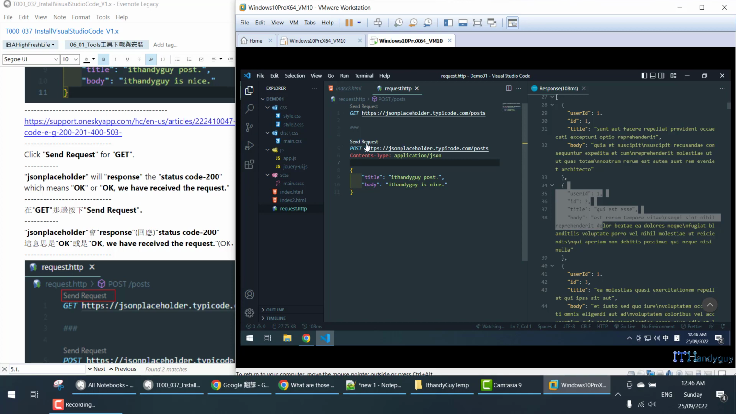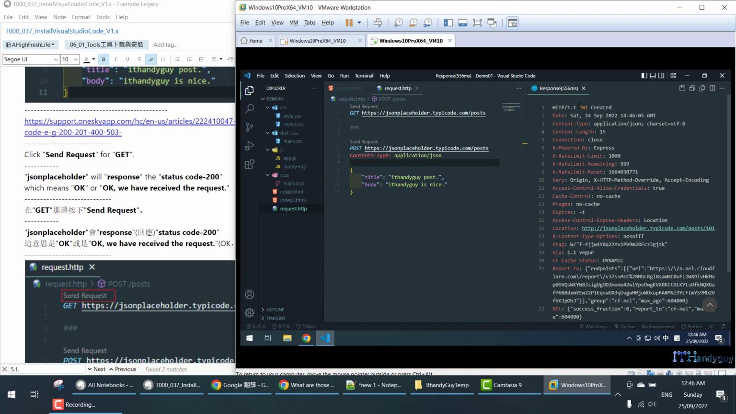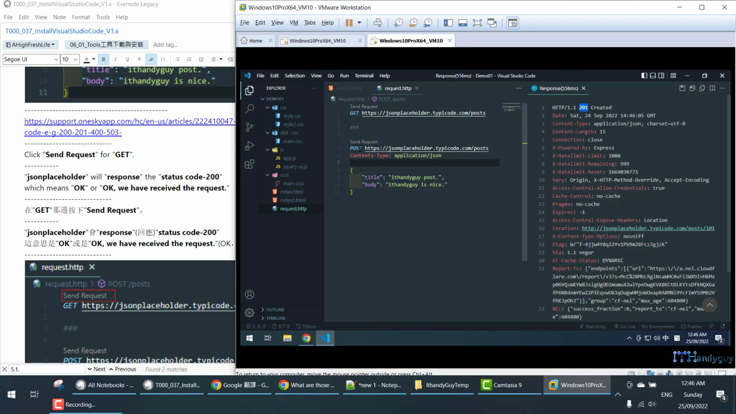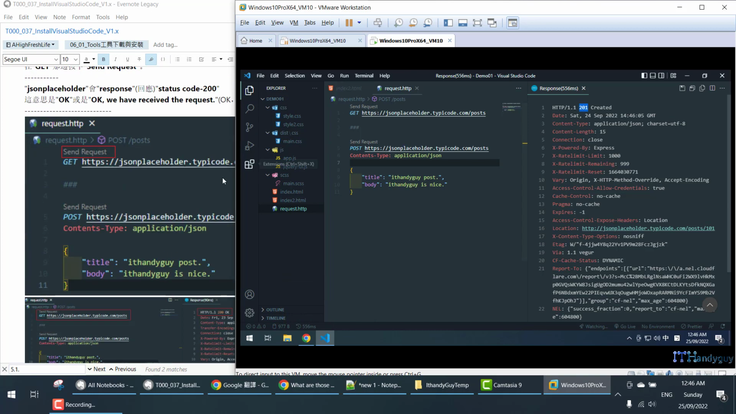So the next one is insert. If I click send request for this, the status code will become 201. What does 201 mean? 201 means created. So we have received a request and created something for you. Okay, so post is normally used for insert.